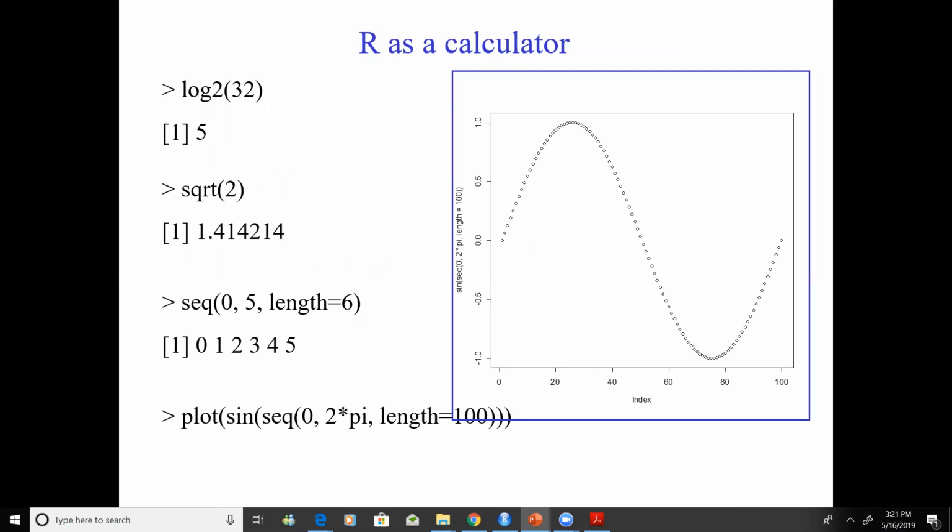So as we said, R is like a calculator. We can use it for calculations. I can find log base 2 of 32, which should give me 5. The square root of 2 will give me 1.414. And if I need values, this is sequential: if I need values from 0 to 5 and the length is 6, then it will be 0, 1, 2, 3, 4, 5. And when you count this, the length equals 6.